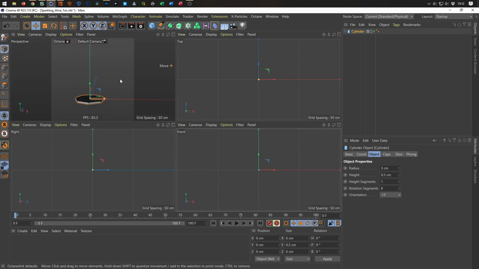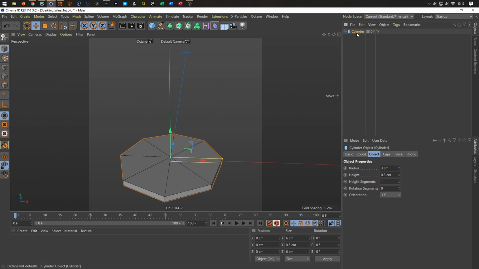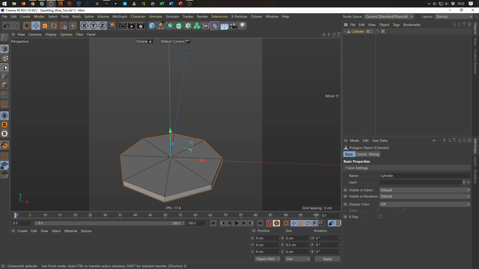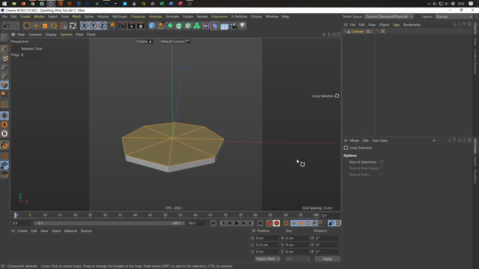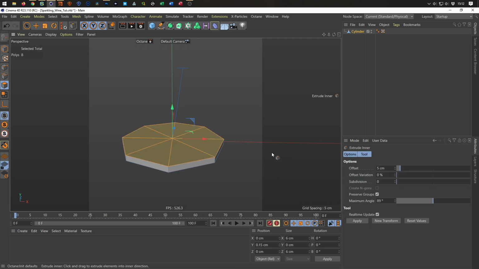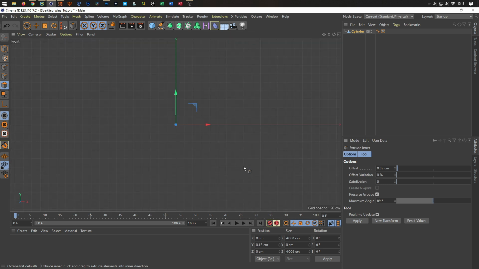Okay. Now I make this guy editable. Go to my cylinder, select it, and hit C on the keyboard. So now we have this editable, and we can play with this, you see. Let's start here with U L for a loop selection here, and then I for Inner Extrude. And this is where I want to start to go up a little bit. It's easier to make this from the side, or in the front in this case.